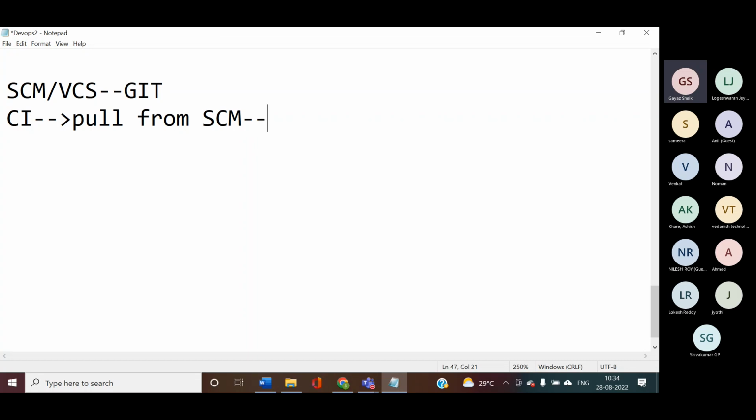We have to perform the code quality analysis, run the test cases, compile the code, and perform the build operation. All these operations we are going to perform with the help of the continuous integration tool. We can do these operations manually also, but we are using a continuous integration tool to automate all these processes.